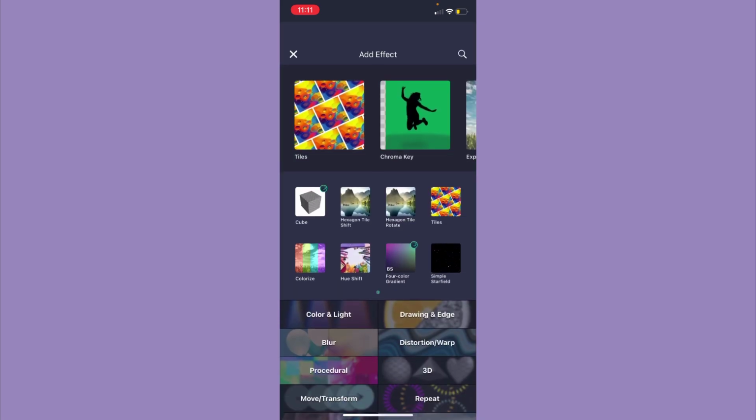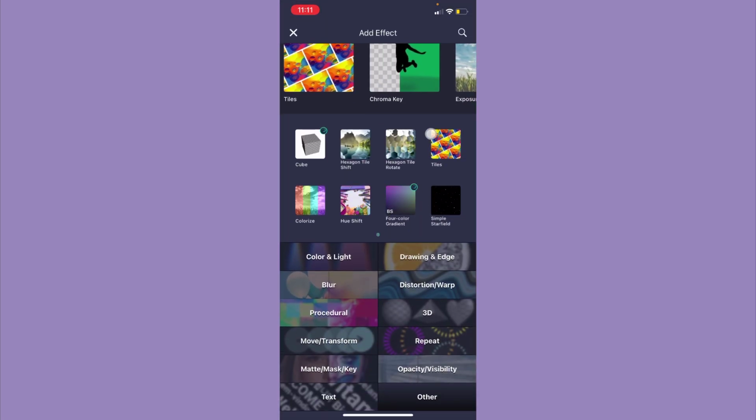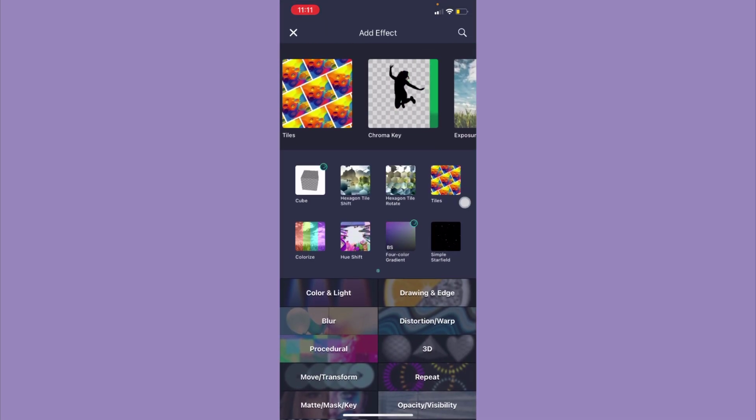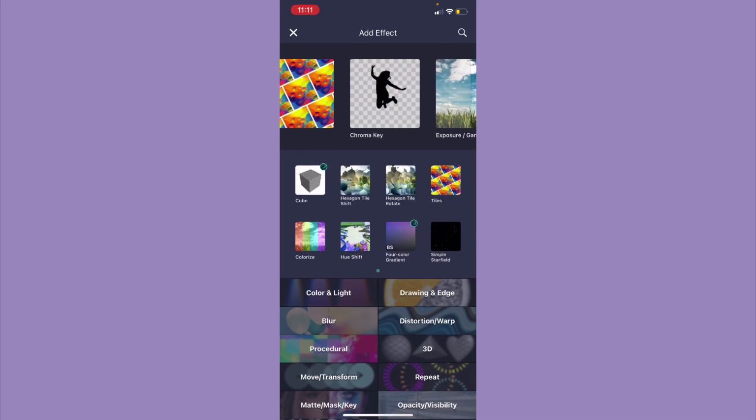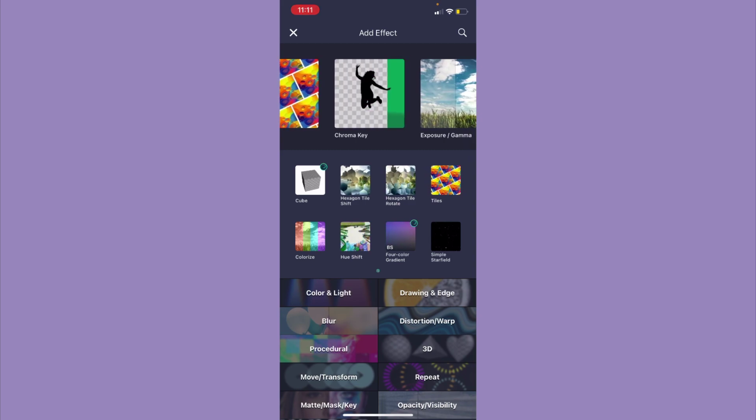Also, your most recent effects that you used are going to be right here in this category. These are the ones I've been using recently. I tried to make an edit on here earlier. So this is really helpful if you want to just come back and use those over and over again.